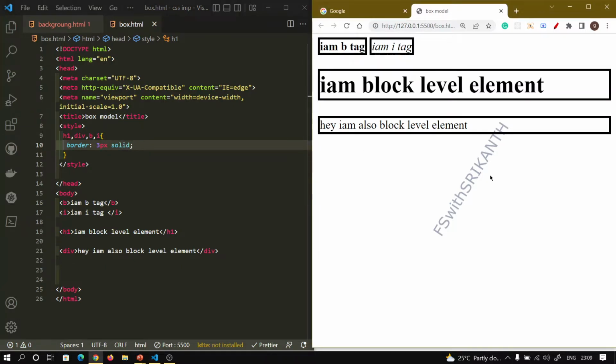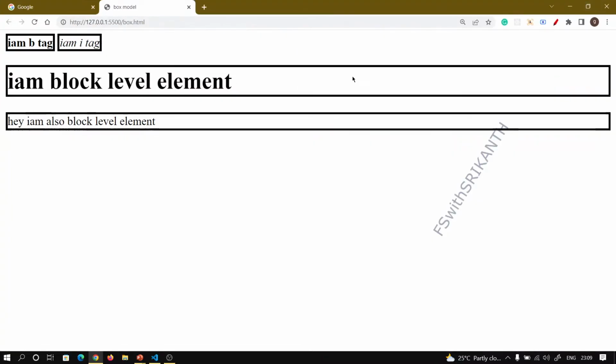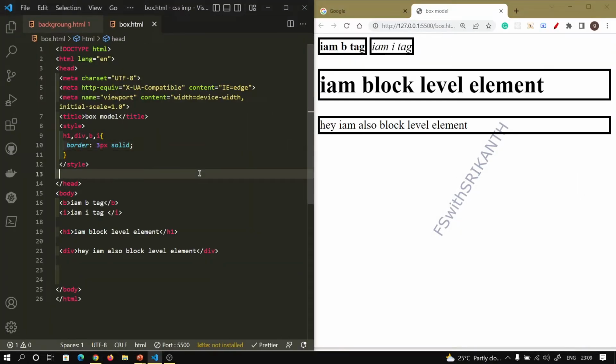Each and every element, see how much space it occupies. The b and i tags occupy only their content. How much content is in that element, that much space it occupies. But for block level elements, this much space is wasted. Just observe, this much space is wasted, here also wasted, but we can adjust that space using further classes. So here you focus on block level elements and inline elements.